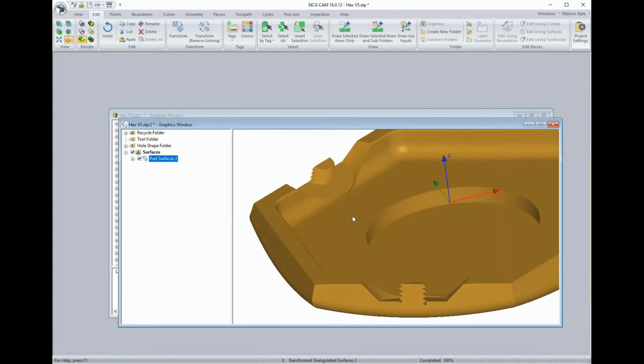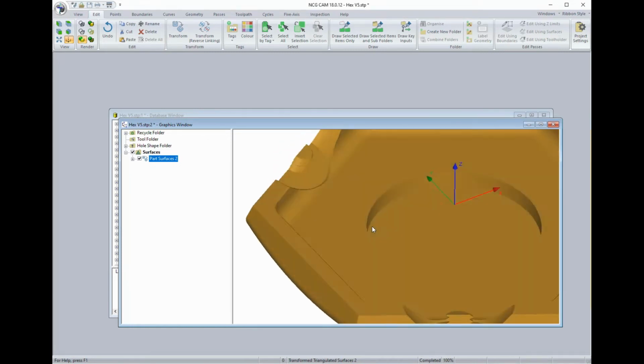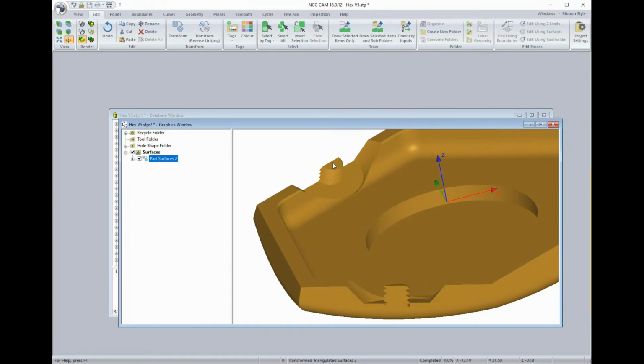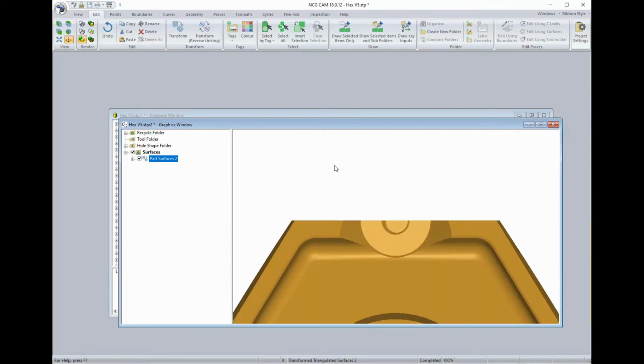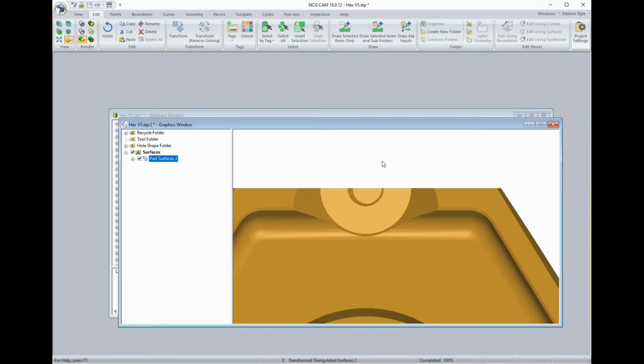The tricky thing with this is that the threads are at an angle, so you want to establish the plane where you're going to produce the thread. So I select the part surfaces, select that one. Now the plane up here on top is aligned with the screen.